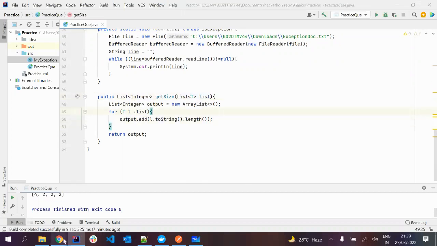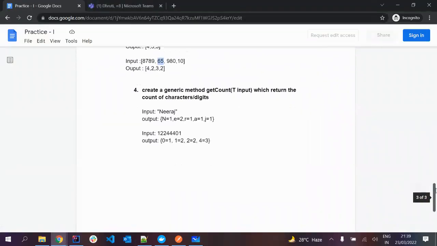We have 20 more minutes, and one last problem also. This is also an important question. I think this question was asked in one of the interviews also. You have to return the map here. It is a hint for you. Suppose you are given an input, let's say my name. You have to return the count of each character. So N comes how many times? E comes how many times in this word? R comes how many times? A comes how many times? Here you can see the output is like N equal to 1, E equal to 2, R equal to 1, A equal to 1, and J equal to 1. It is one of the ways to return the count of each character in a string or in a number.